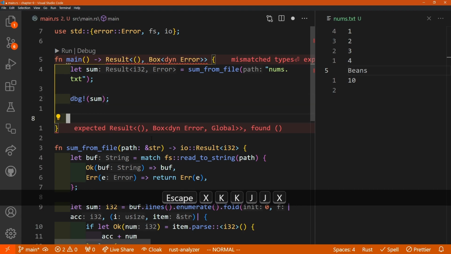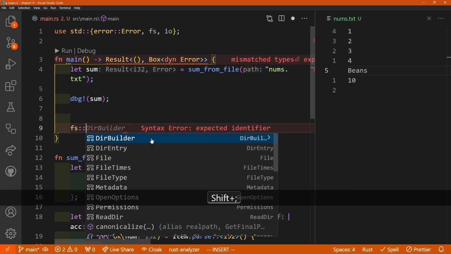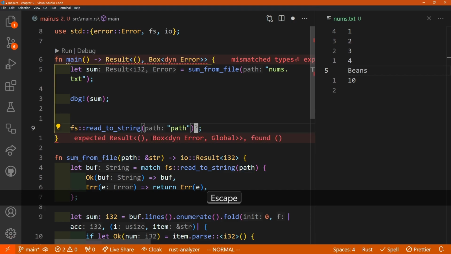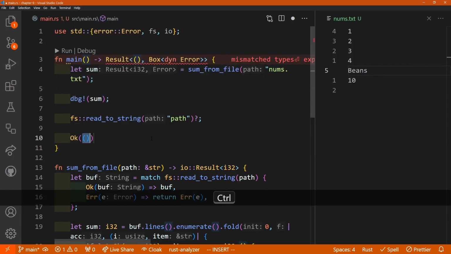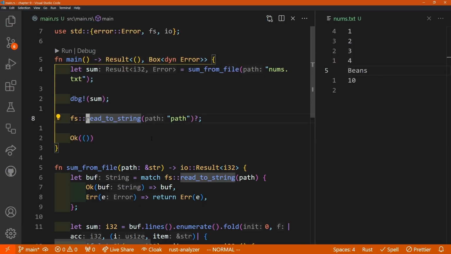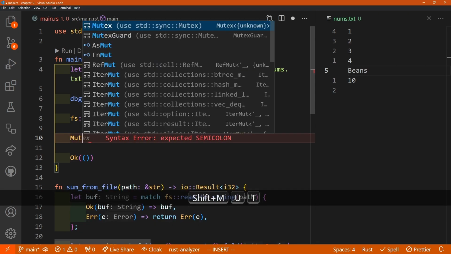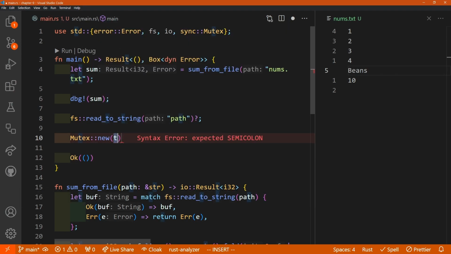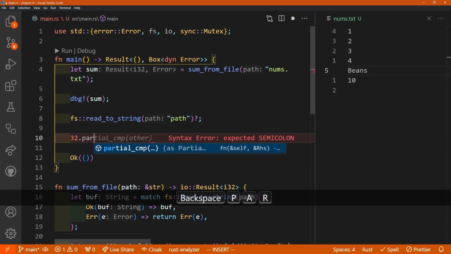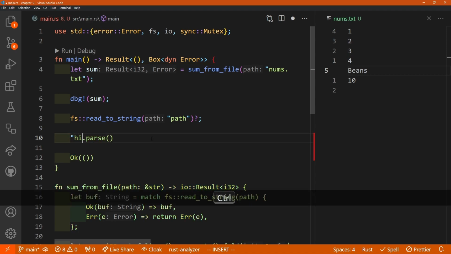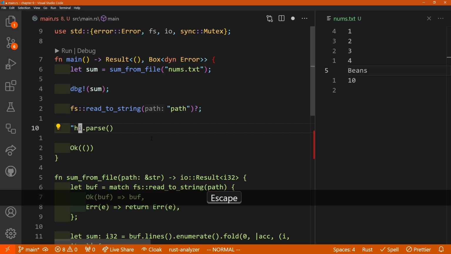Actually, let's grab fs read to string. We have a path, and then we return Ok. And then we can take some other error kind. What's another fun thing that returns an error? Our favorite mutex, because I can't think of anything else right now. Let's parse an integer instead. 32 dot parse. Make it a bigger number. Let's say 108. Parse like 500 into a U8.